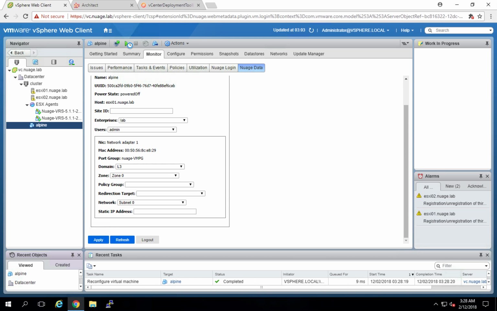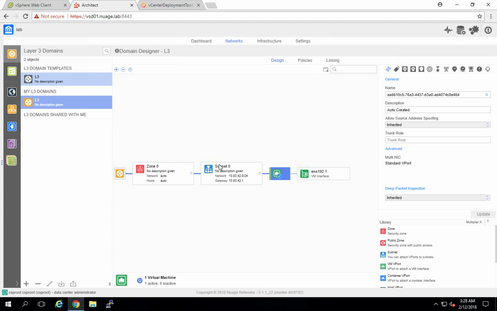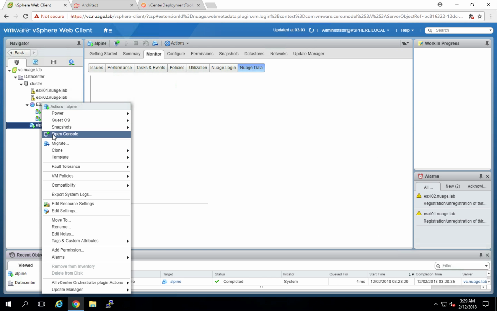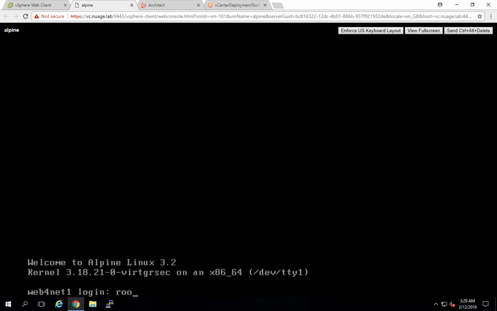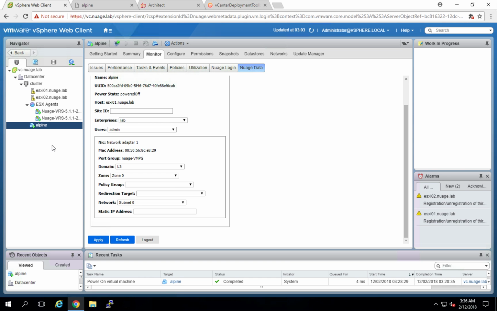The next step is to start the virtual machine and check if it has been connected to Nuage. We can see that the virtual machine appeared in Nuage and it has an IP address that has been provided by the VSD. Let's open its console and see if it has IP connectivity. We can successfully ping the gateway.